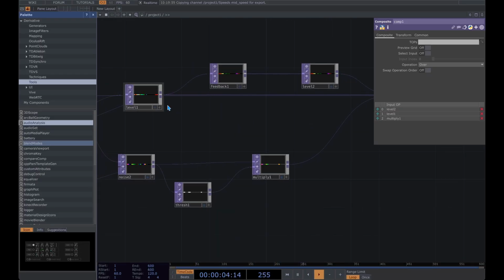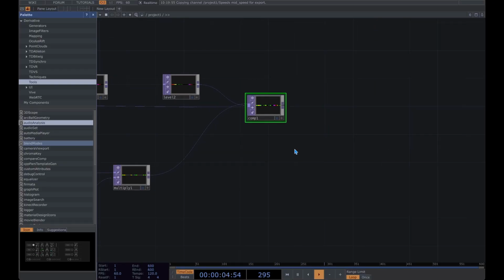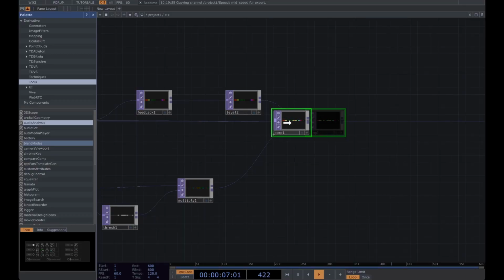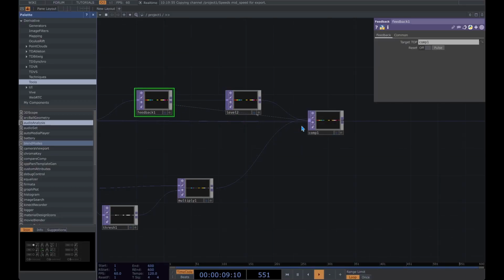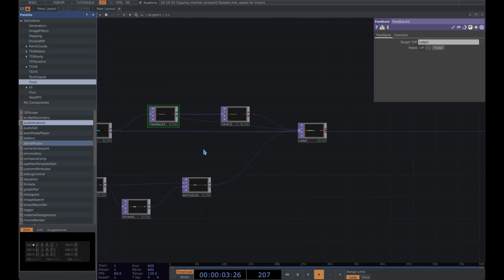And we want to make sure this first level is on the bottom and our multiply is on the top. Like that. So it should be multiply, level 2, level 1. And now that this is done, I'm going to drag this onto our feedback. And now our feedback loop is done.